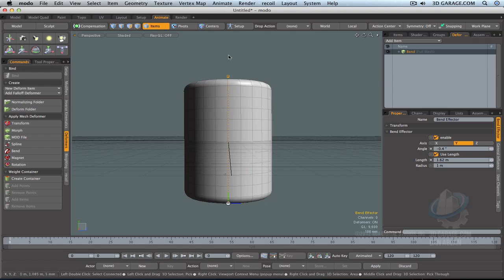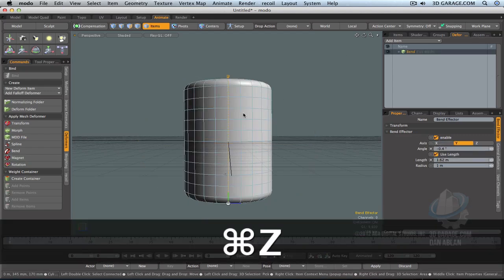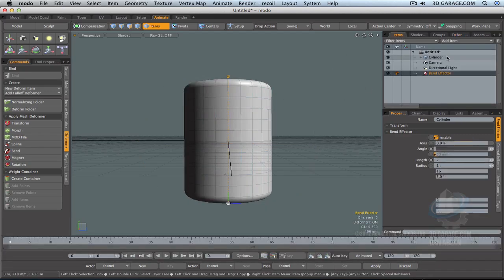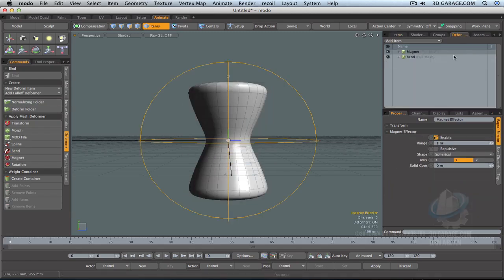All right, so let's see what else we can do. Now you can add multiples. So here's a magnet deformer. And let me just undo that real quick. Make sure the item is selected first, and then we'll add the magnet. There we go. And they'll go back to our deformers, and you can see that that's added. So that's kind of the trick.